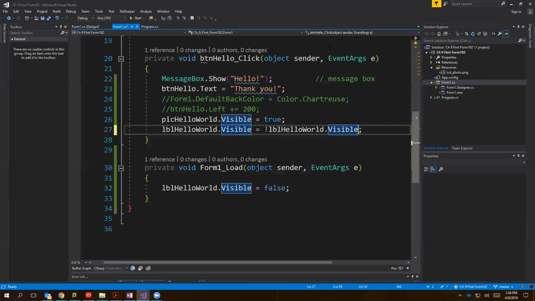Would that do it? So that's a pretty neat way. It depends on whether you're in a situation where you can actually toggle them like that or not. But that works really well. So we're just saying set label hello world.visible equal to the opposite of what it is right now. So that works really well. And sometimes we have a whole list of those things, so it's nice to make them as simple as we can.